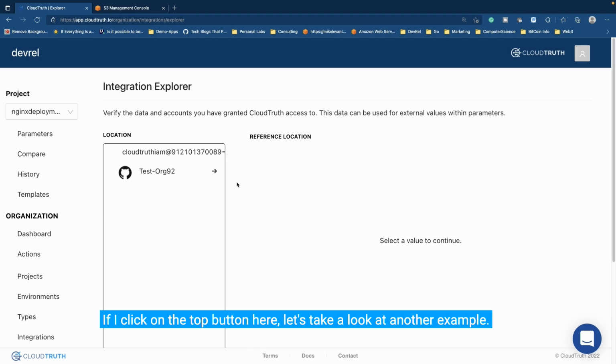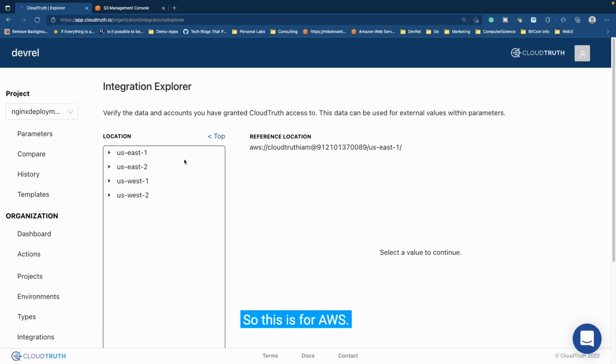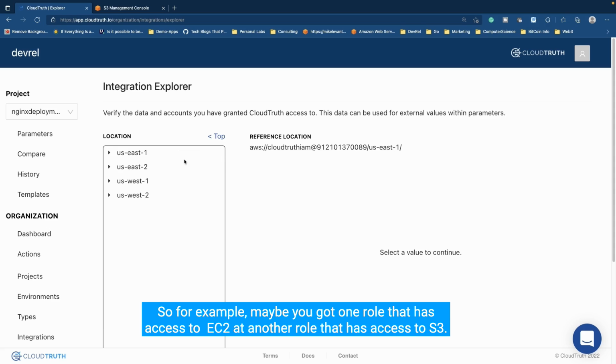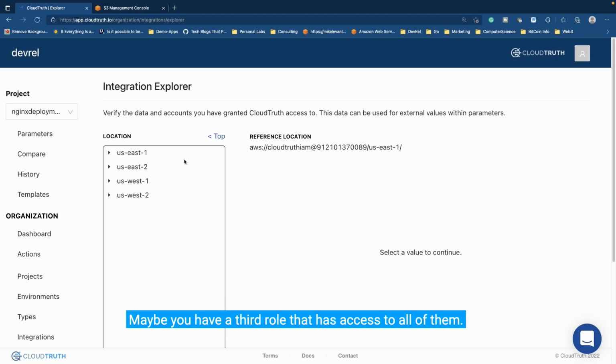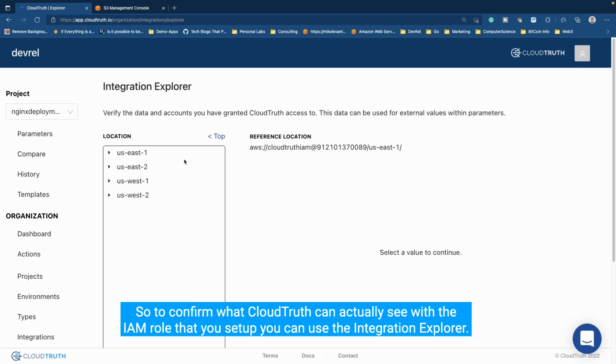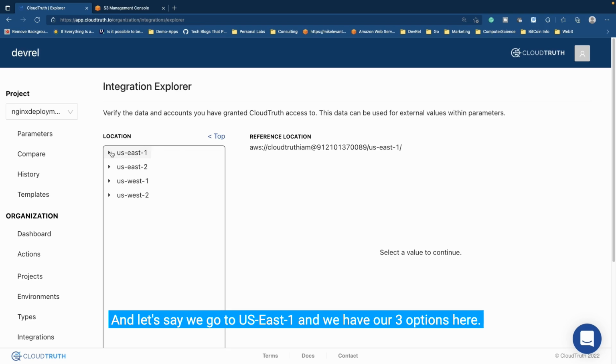If I click on the top button here, let's take a look at another example. So this is for AWS, and all AWS roles could have different permissions. So for example, maybe you got one role that has access to EC2, maybe you had another role that has access to S3, maybe you have a third role that has access to all of them. So to confirm what CloudTruth can actually see with the IAM role that you set up, you can use the Integration Explorer. And let's say we go to US East 1.